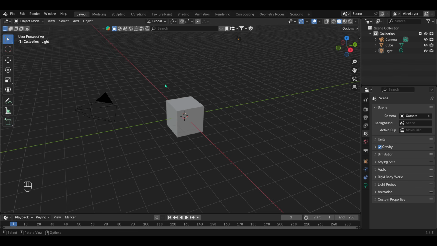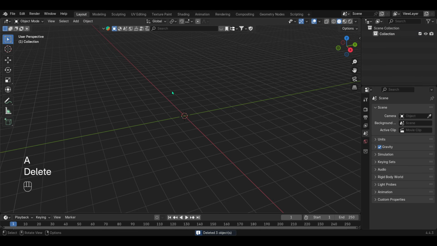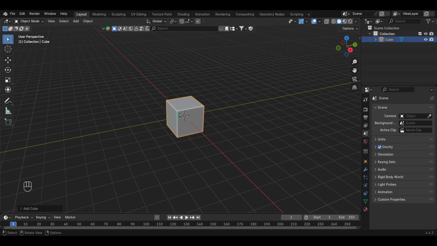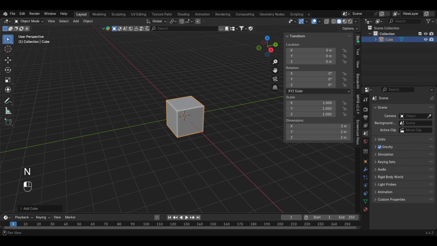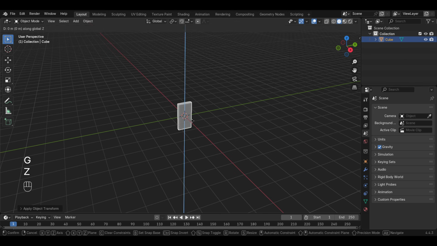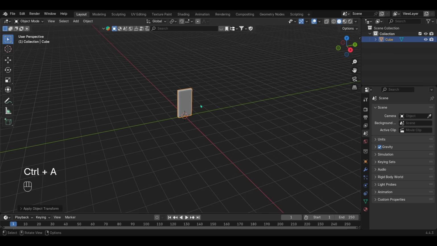First, press A to select everything in your scene and delete it all. Add a cube. In viewport shading, enable the cavity option and set it to both so your model looks sharp and defined. With the cube selected, press N to open the transform bar, and under dimensions, set X to 0.2, Y to 1, and keep Z as it is. These will be the proportions of your domino. Apply the scale, then grab the domino and move it up by pressing G Z 1 and apply the location.